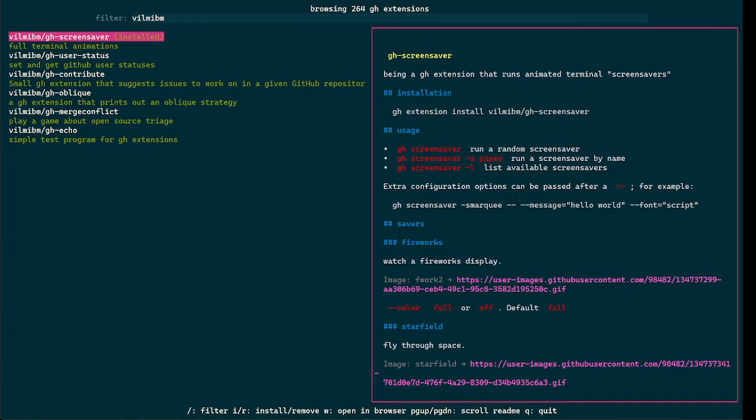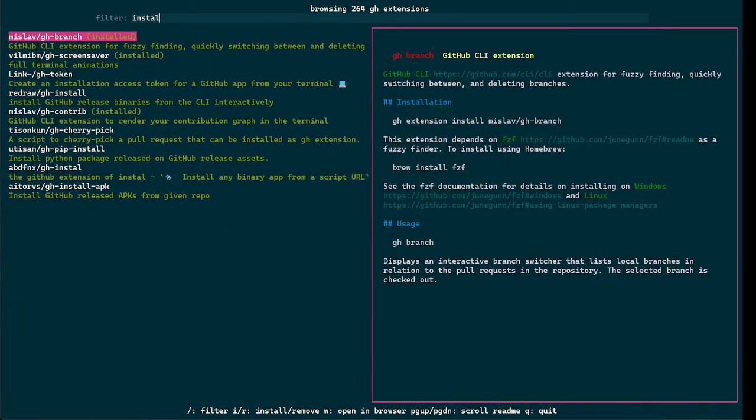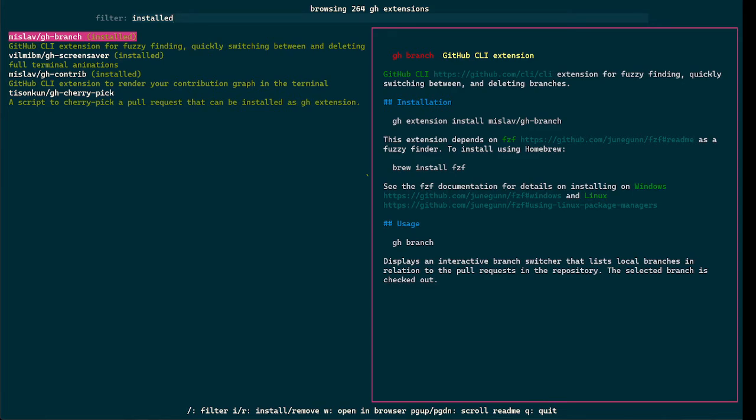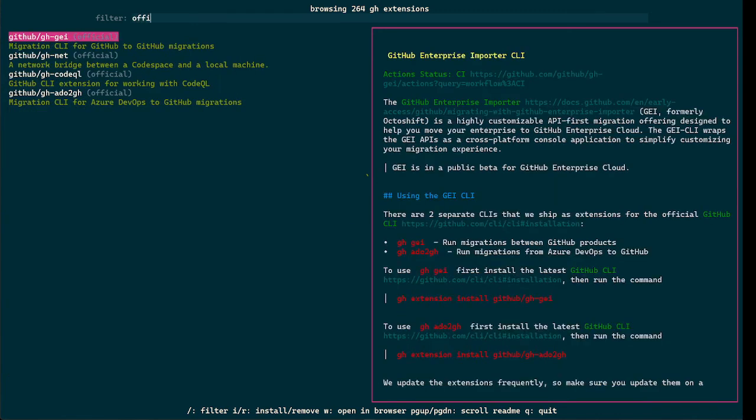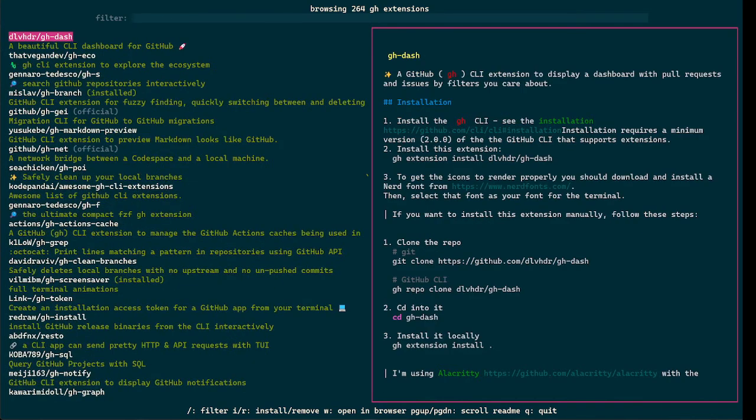It's installed. So now that's called out in the interface. It says installed next to it. And a nice thing about that is you can actually filter by installed to see what you have installed. You can also search by official to see extensions that have been published either in the GitHub org or the CLI org. And you can remove extensions also.